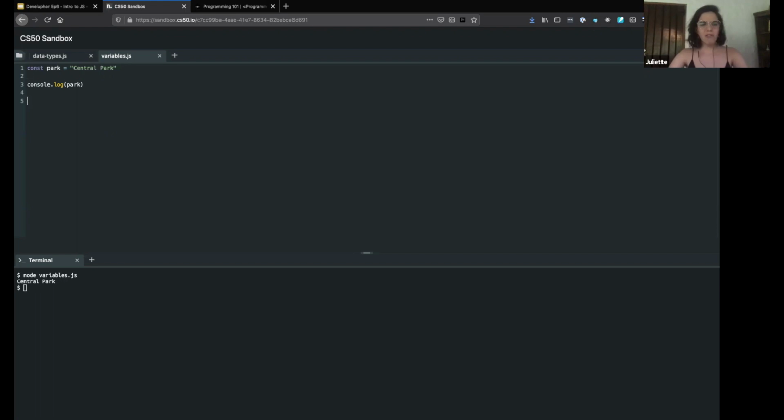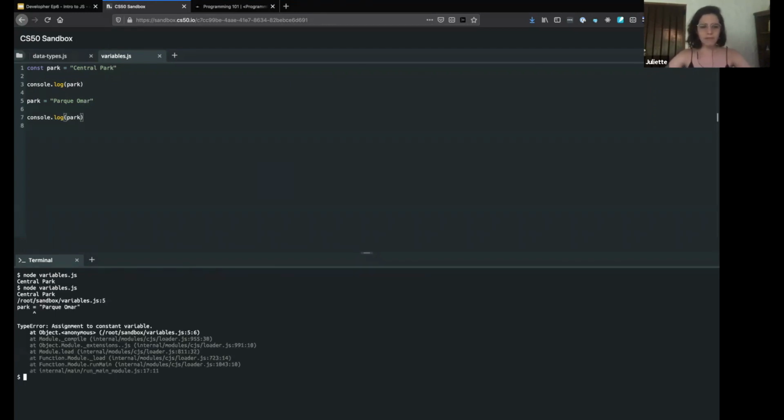But now, let's say I want to change the value of park to Parque Omar, because I'm from Panama and I want to get Panamanian in my code. Now, when I write console log again and run my program, I get an error. And the error is saying that I already assigned a constant variable and that value cannot be changed.